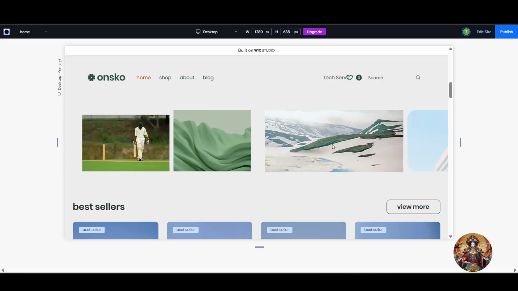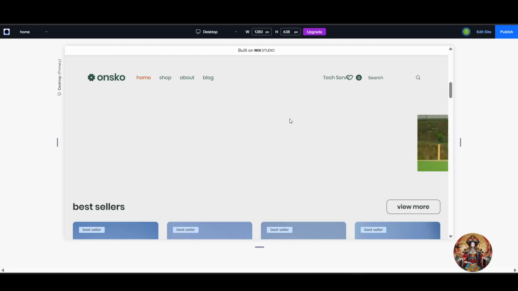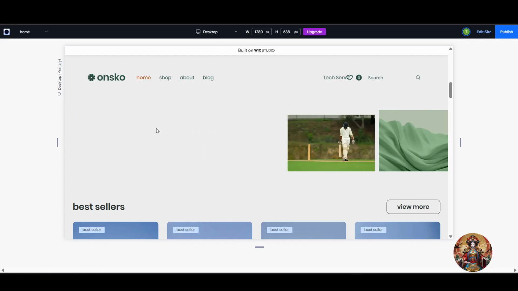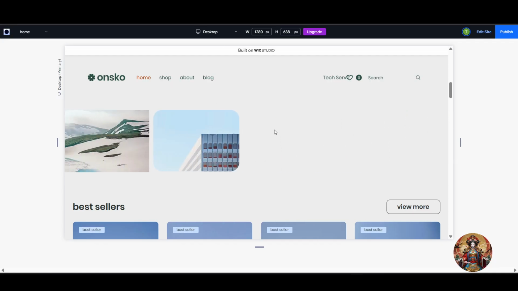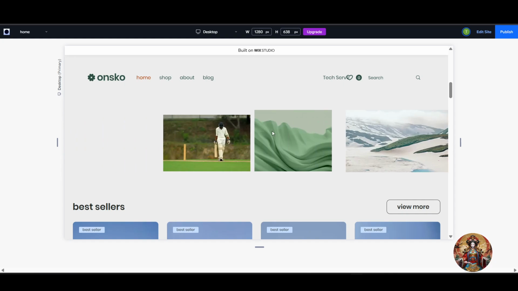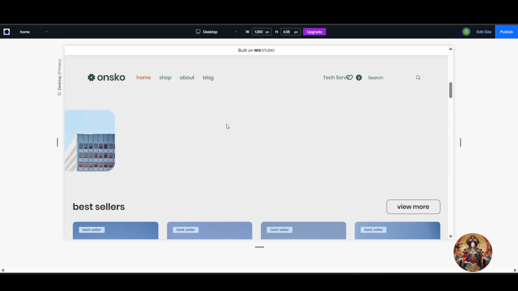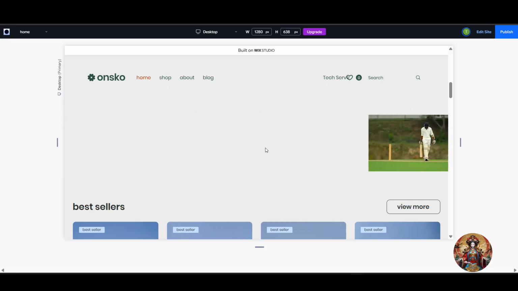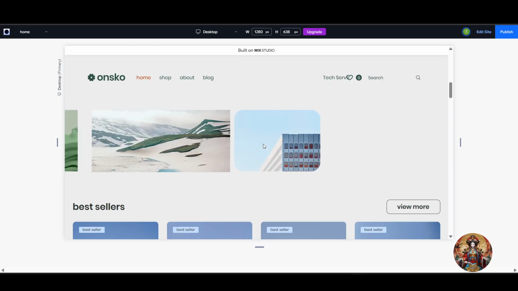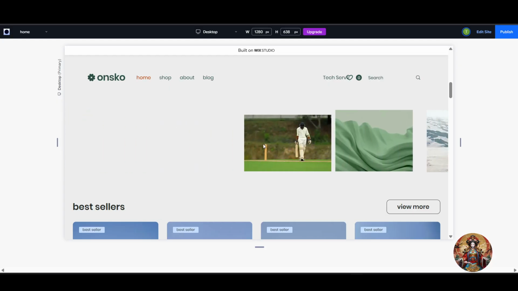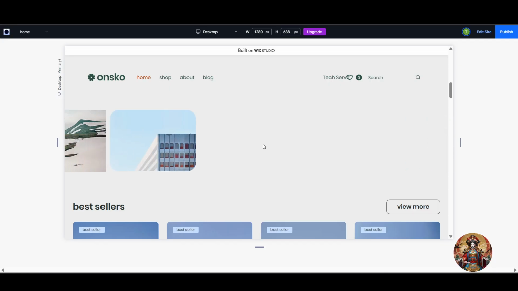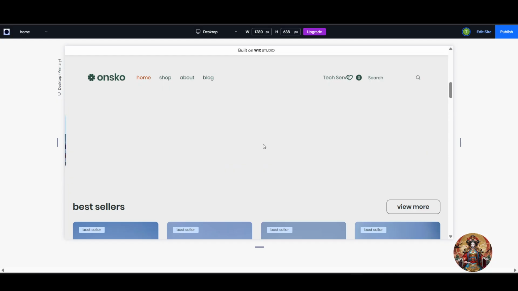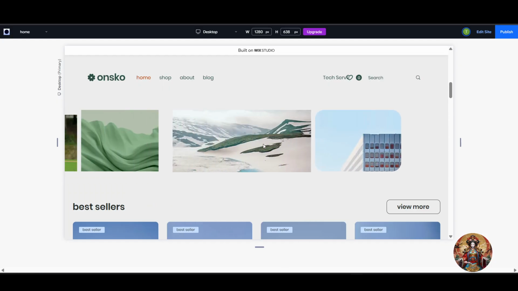But if you want a more sophisticated way, you can visit Elfsight. I have already created a tutorial on how you can add logos into your Wix site. Just go and search, and the video will appear in front of you. If you want better quality, Wix doesn't provide a lot of options over here, but Elfsight provides a lot of things. Just go and watch that tutorial and you will get the answer.